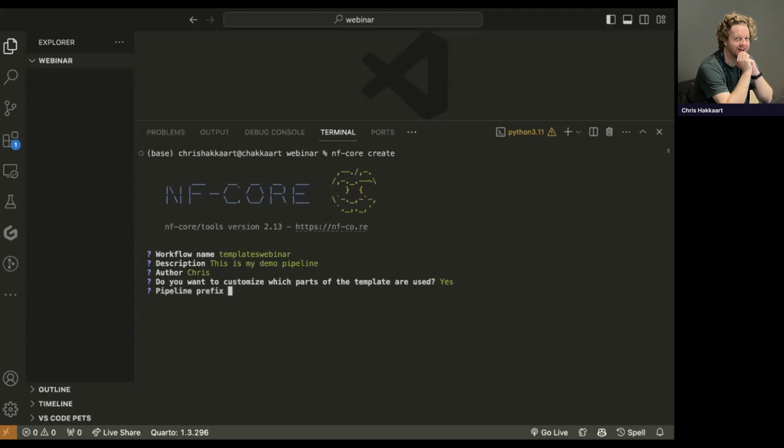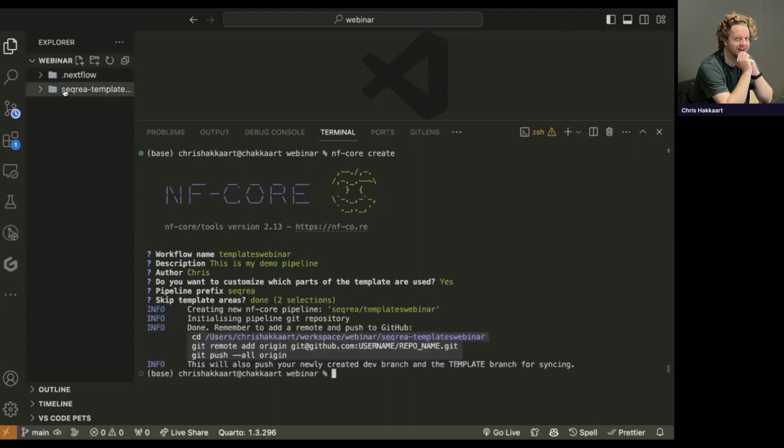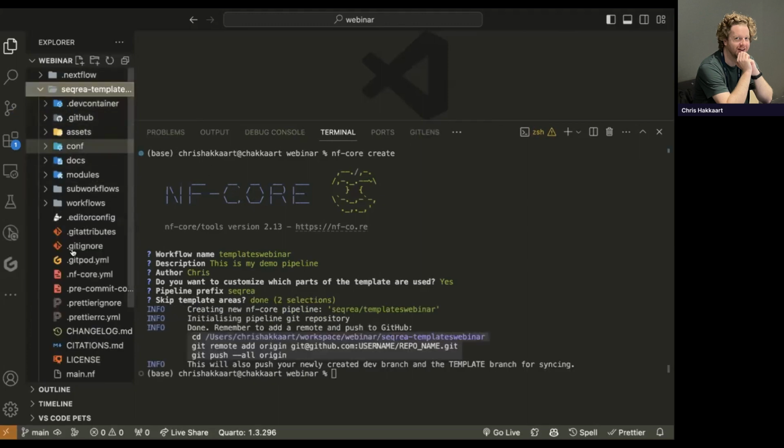So I'm going to click yes. I'm going to give it a different prefix, and I'm going to turn off some of these features that I don't want in the pipeline that I'm developing, and just hit enter. So you can see over to the left here, we have already created this template. It's created a lot of files and folders, and also down here in the terminal it has suggested some code that I might want to use to submit this to a repo on GitHub.